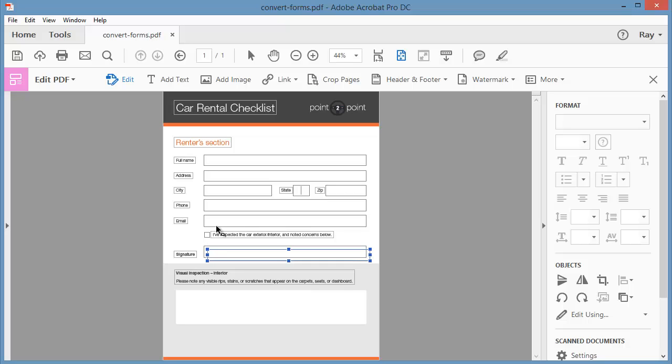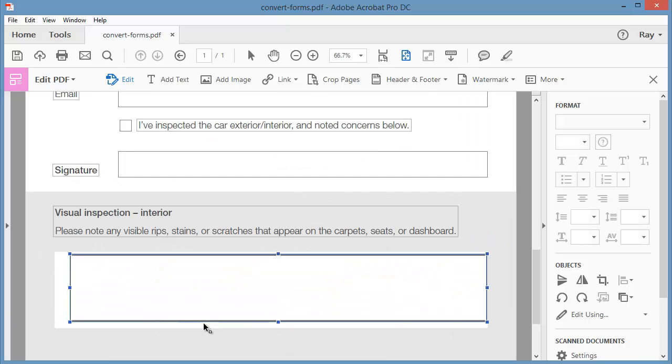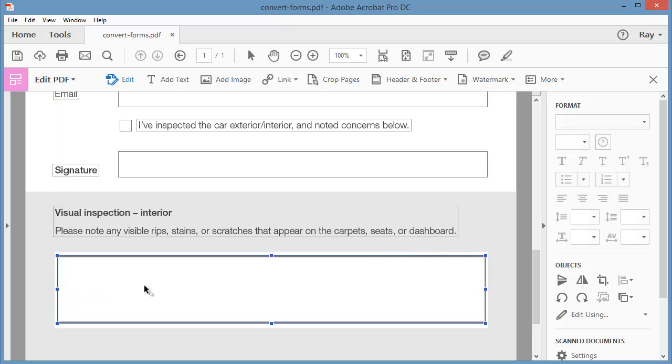Now I'm going to copy and paste this again, and I'm going to go ahead and bring it down to my large wrapping text box here. I may have to zoom in. It's being a little unruly. There we are. Maybe I'll move it over a little. And that looks pretty good.